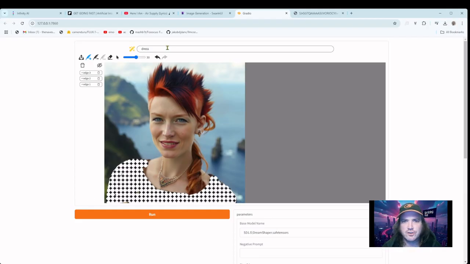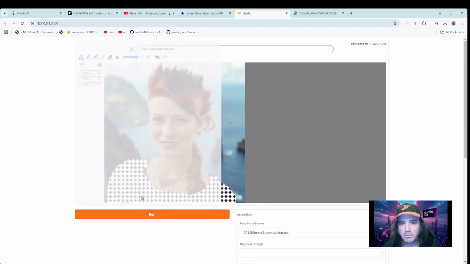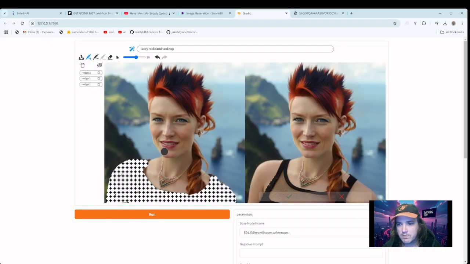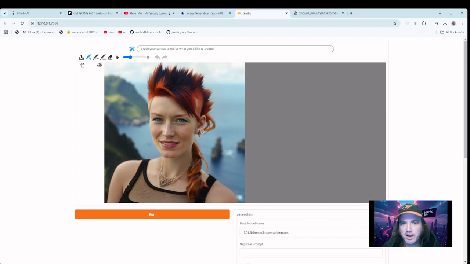Let's give her a lacy rock band tank top. There we go. All right, so we changed her up. Now let's go ahead and get rid of this ponytail because the ponytail doesn't quite fit. So I'm going to go grab the negative, and we're just going to highlight this. And let's see what happens if we click run.